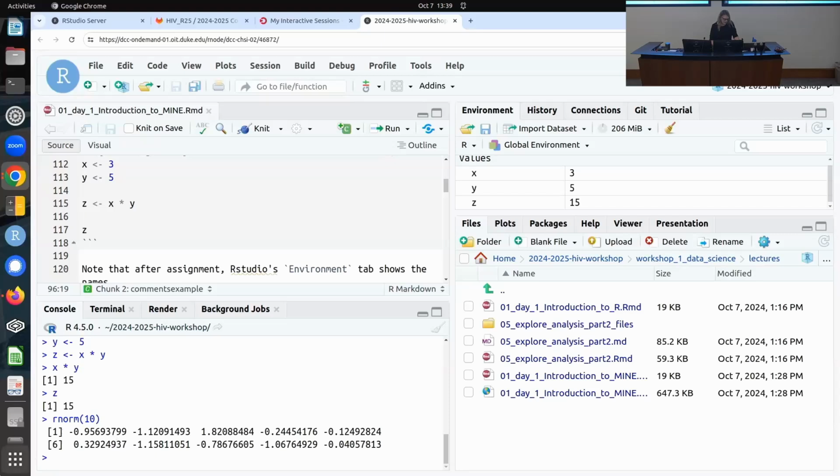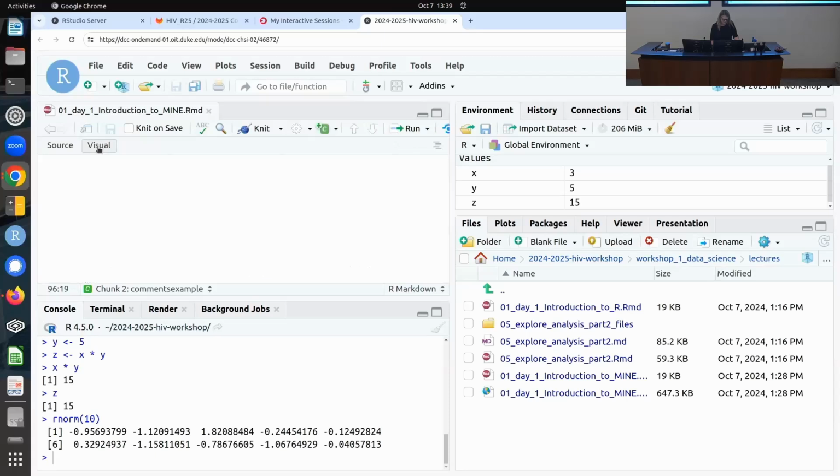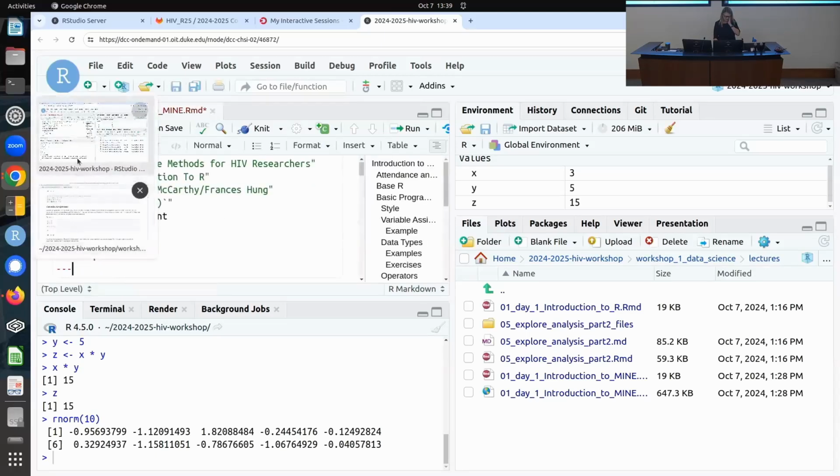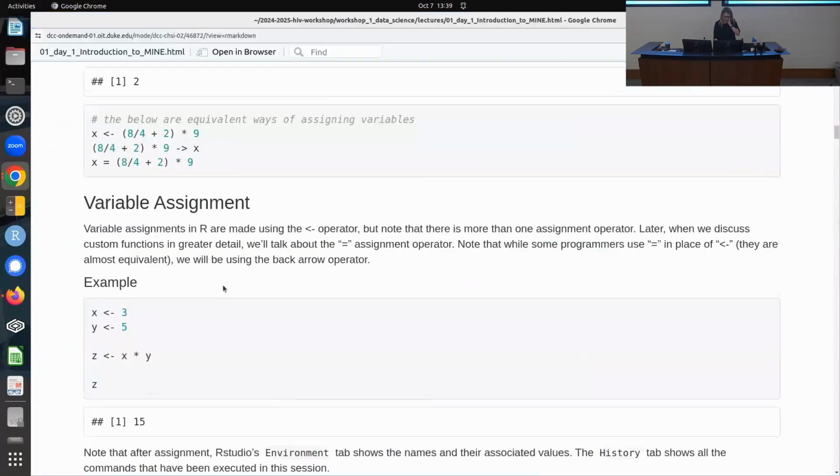Okay, all right, so I'm just going to go back over. I guess I can use visual, but what I don't like about visual is that it's still in a small space, still in that little window. So I actually prefer to go back over to the HTML for this lecture especially.